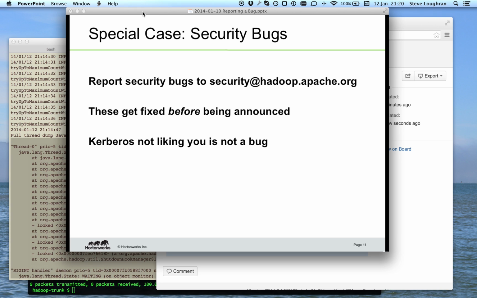There's a special case of filing, which is security problems. You email security bugs to security@hadoop.apache.org. They get handled specially. No public JIRA is made until the bug has been fixed. The patch will be slipped out discreetly before the announcement. Again, problems you have getting security to work, problems you have getting Kerberos to work, they are not security bugs. They are problems which you either have to ask for help with the user groups, through your vendors, whatever. It's purely for security holes.